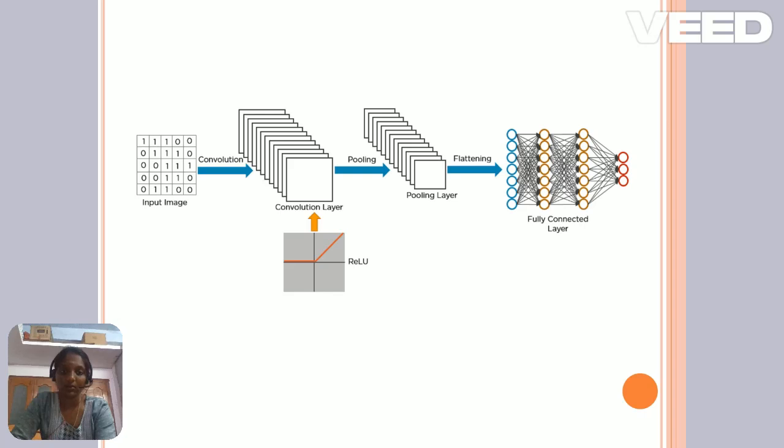See, this is the fully connected layer. First is the input layer, and on the convolution we get the convolution layer. After the pooling layer is obtained, after the flattening is done, the fully connected layer is obtained.